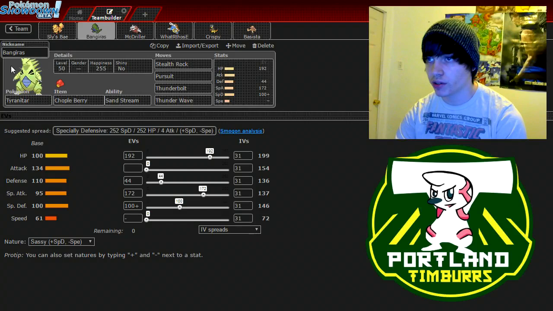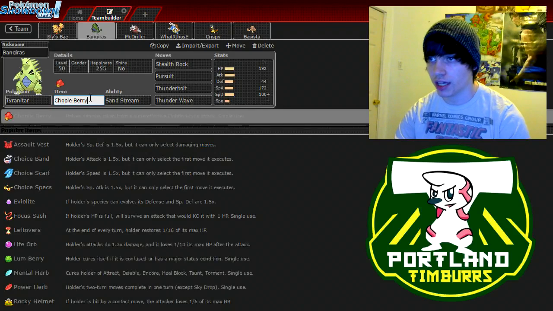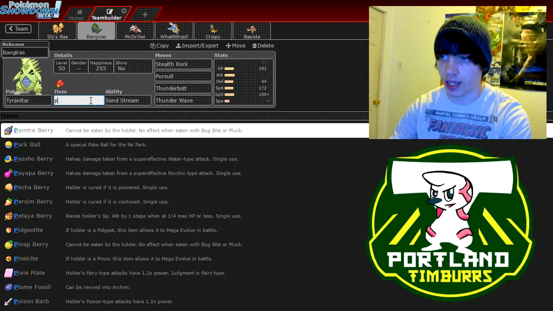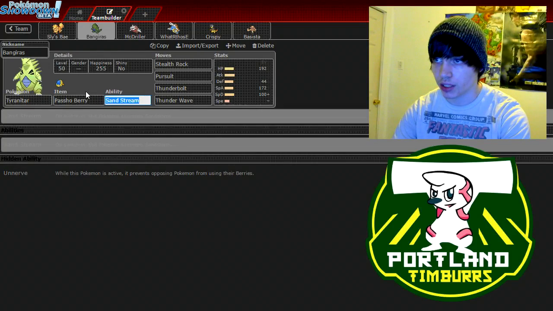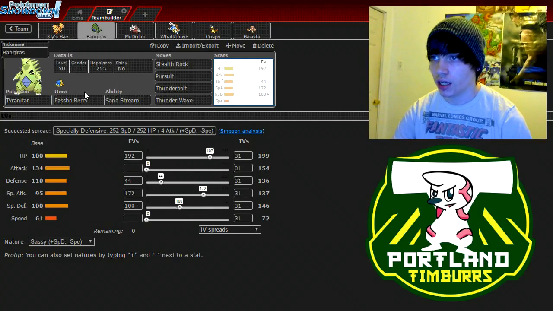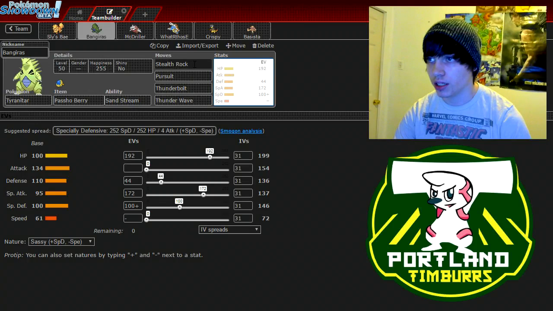So now we have Bengarus the Tyranitar. This is actually wrong. I don't know why it says that. It was actually a Pachoberry. I changed it earlier. I don't know why it saves. So yeah, Tyranitar. Yeah, he has the Pachoberry. He's a support variant with Stealth Rock, Pursuit, Thunderbolt, T-Wave.